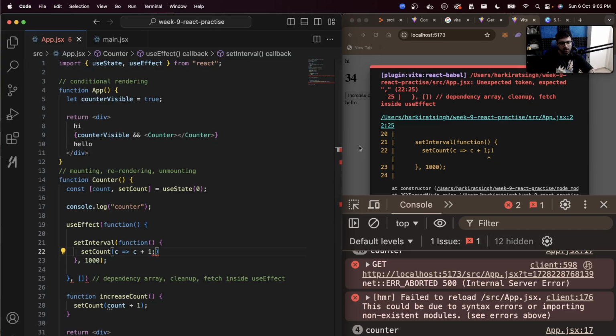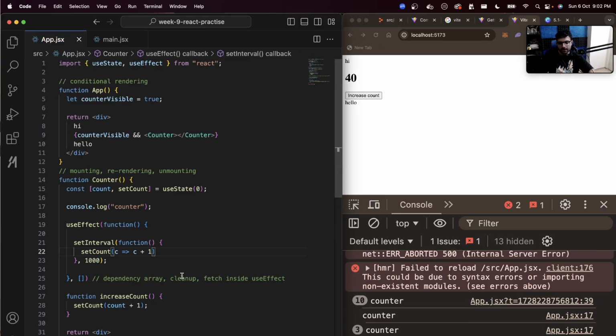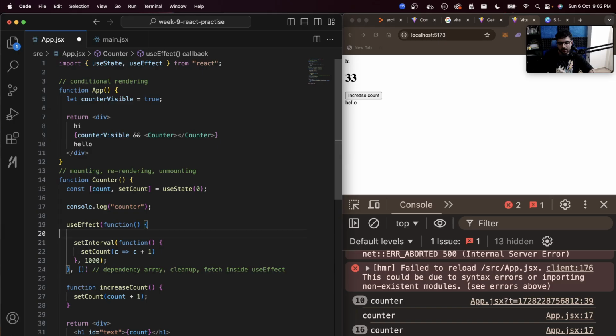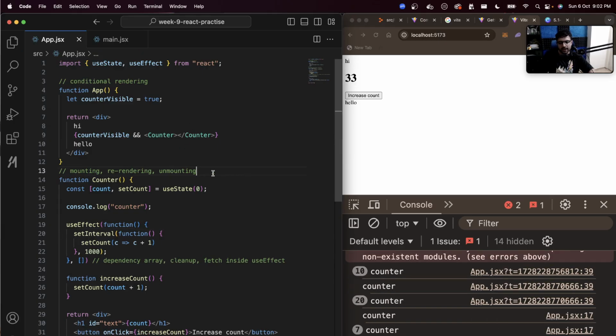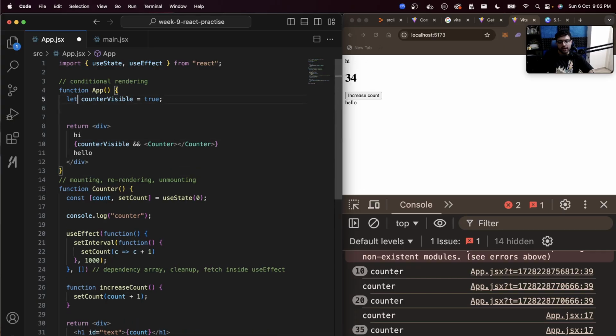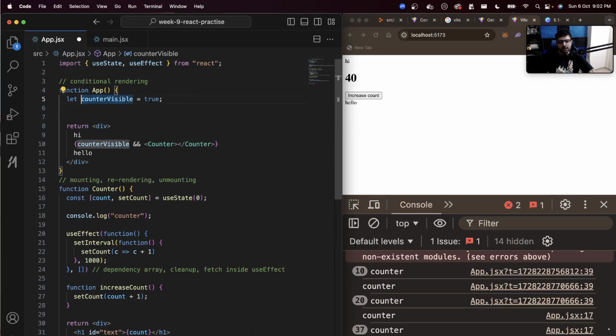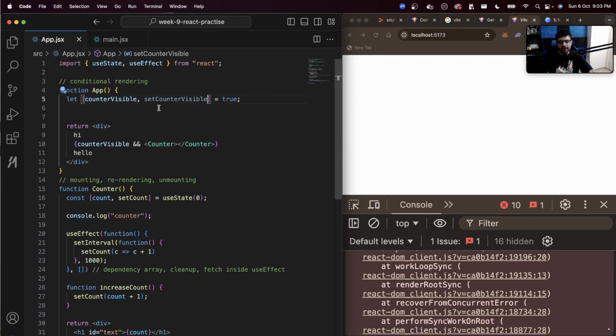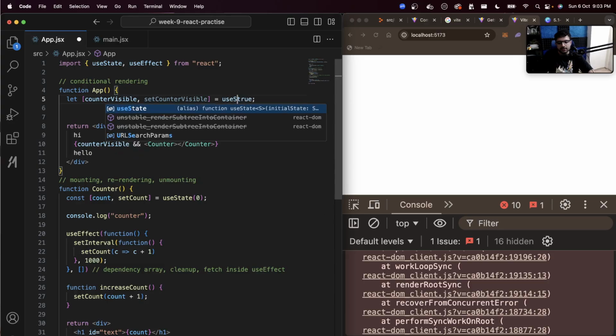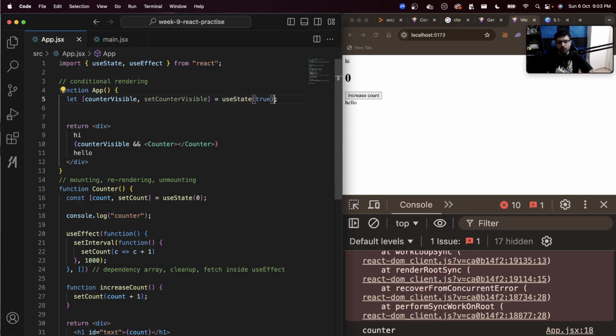This is our code currently. And some of you wrote the solution correctly. For conditional rendering, what is the code? You first converted this into a state variable: counterVisible, setCounterVisible. That way, counterVisible is a state variable that is set to true initially.